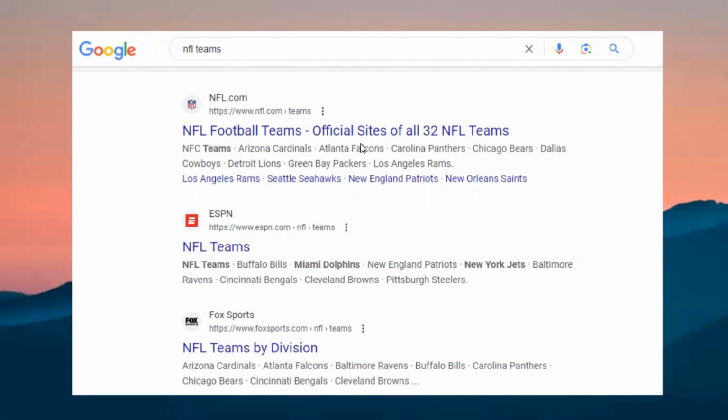There's a few things to notice with regards to their titles. They're not too long. They're to the point. They have keywords and advertise exactly their brand.